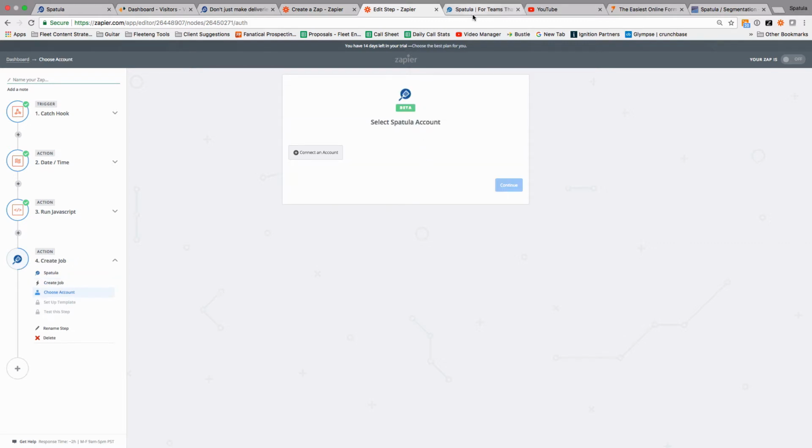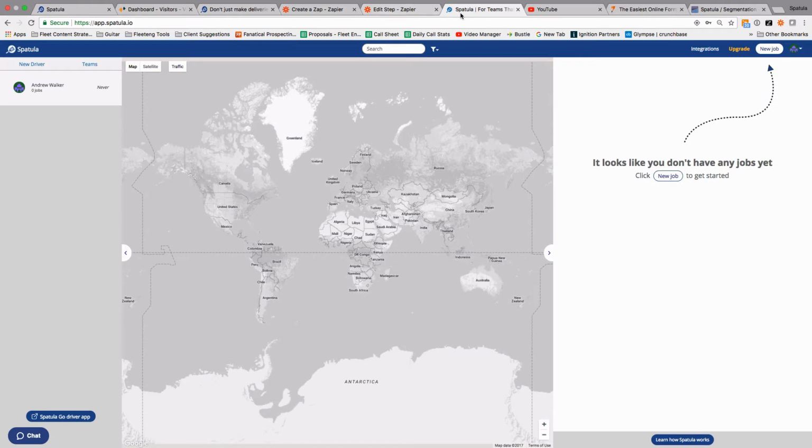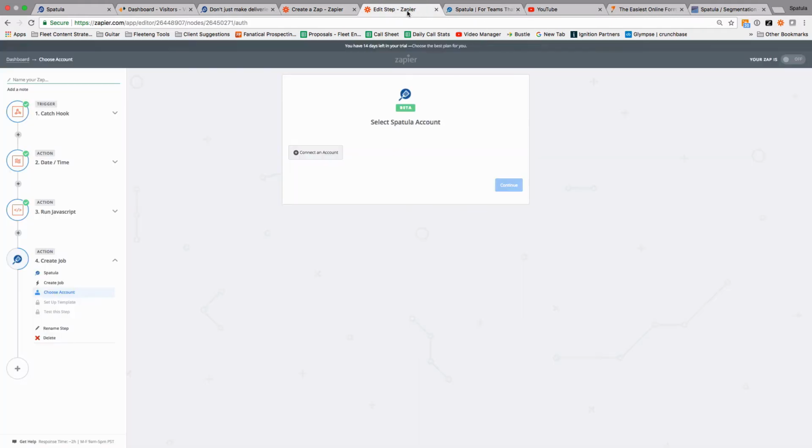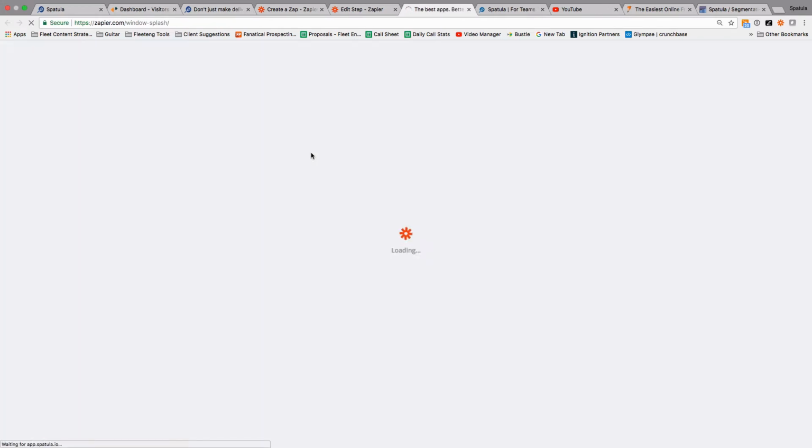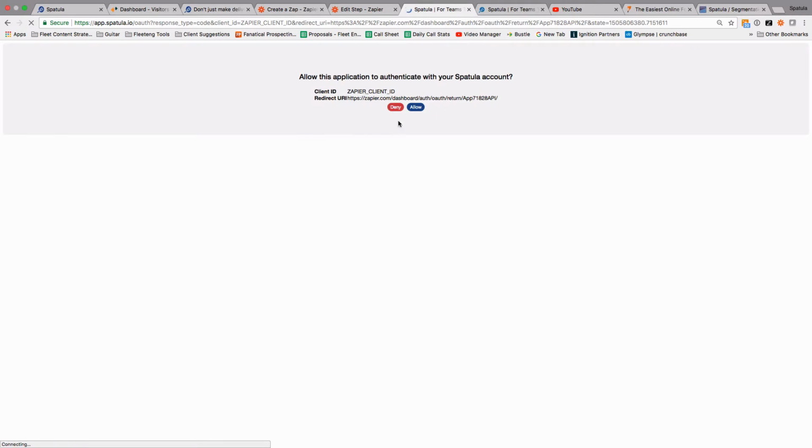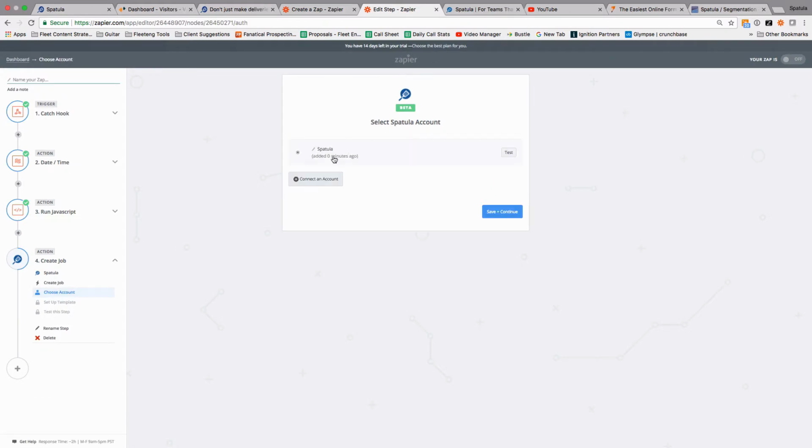If you have carried straight on from before and you've still got your Spatula account open, you won't need to log in. Otherwise, go log in first and then click connect an account. This is just going to prompt you in Spatula to say, do you mind if Zapier talks to Spatula? We don't mind, so click allow. Okay, and then you've got your Spatula account connected, so save that and continue.